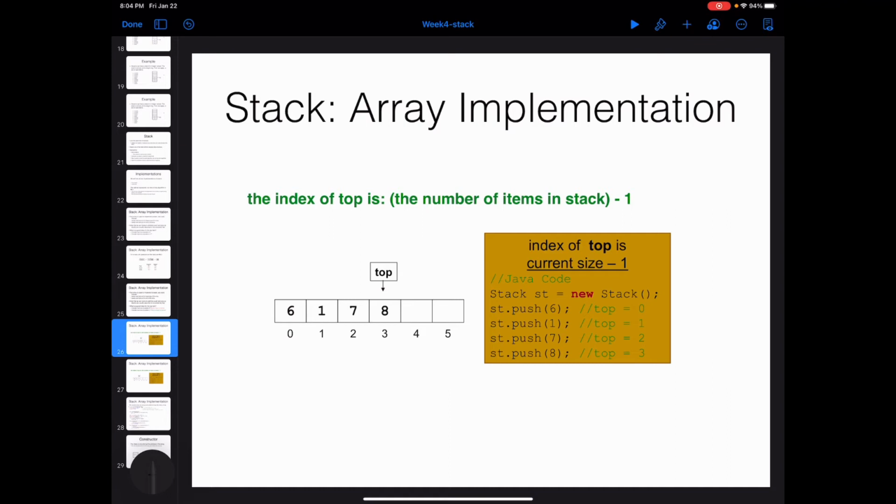Basically, if you have 4 items in the stack, the top of the stack is going to be the number of items minus 1. So the top of the stack is going to be, for example, here index 3. These steps are just comments, showing you where the top of the stack is at each of these positions.